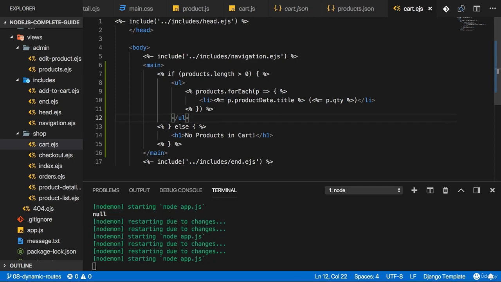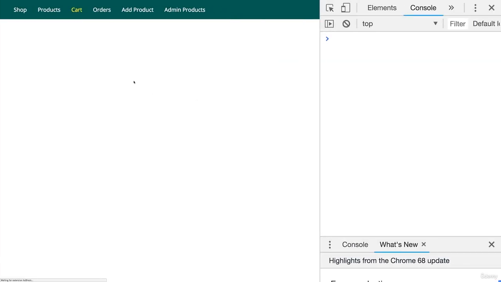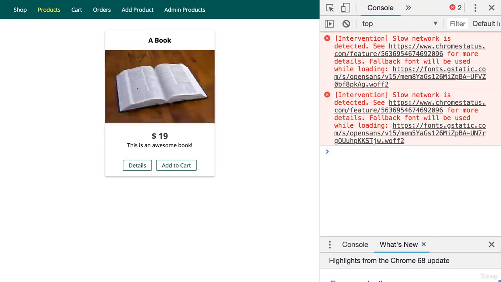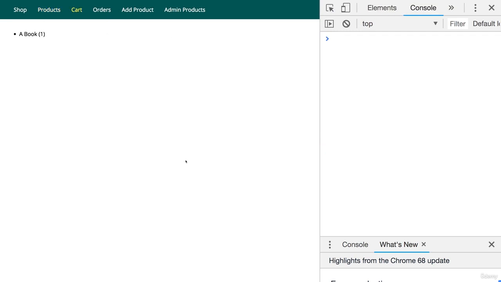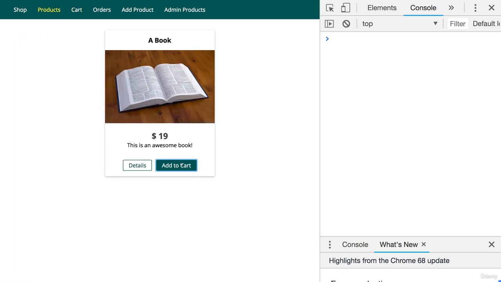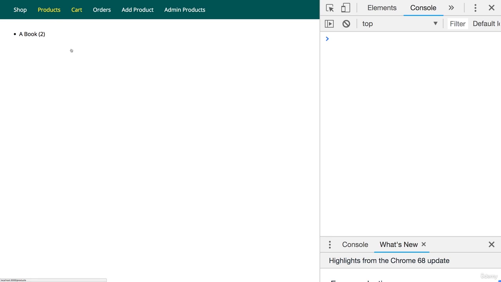So now let's see if that works. If I save this and I reload this cart page, we see no products in cart. If I go to products here and I click add to cart, we indeed see that on our page. If I add this one more time, we see it twice. So this is now working. The last step is that I want to be able to delete it.